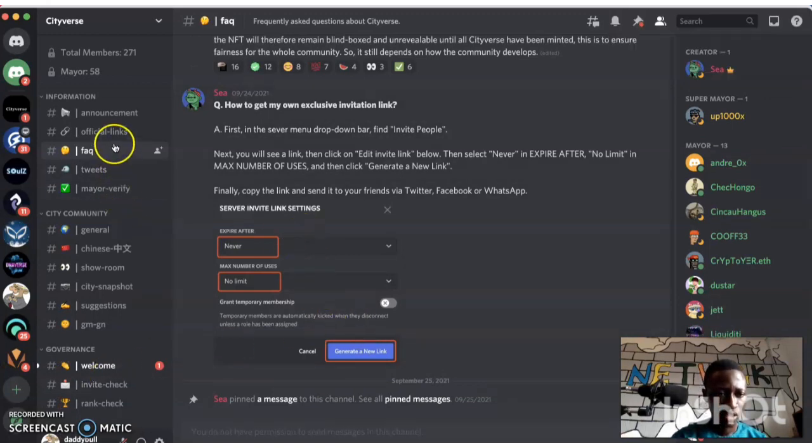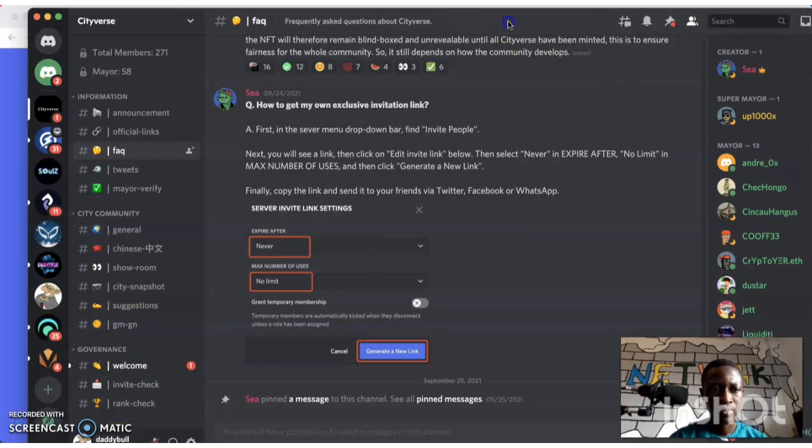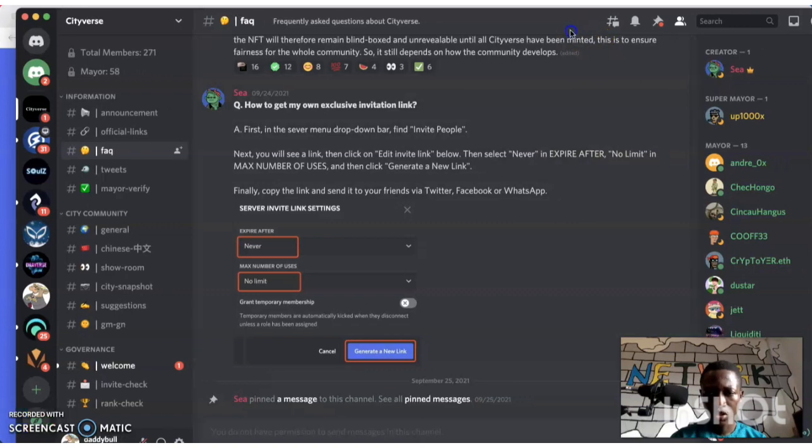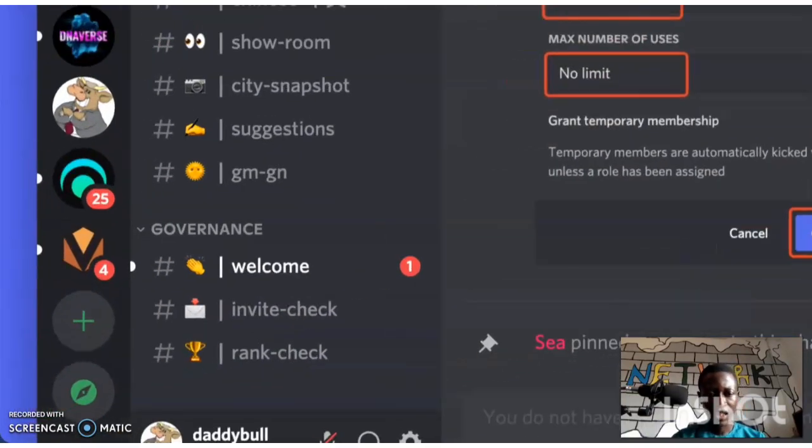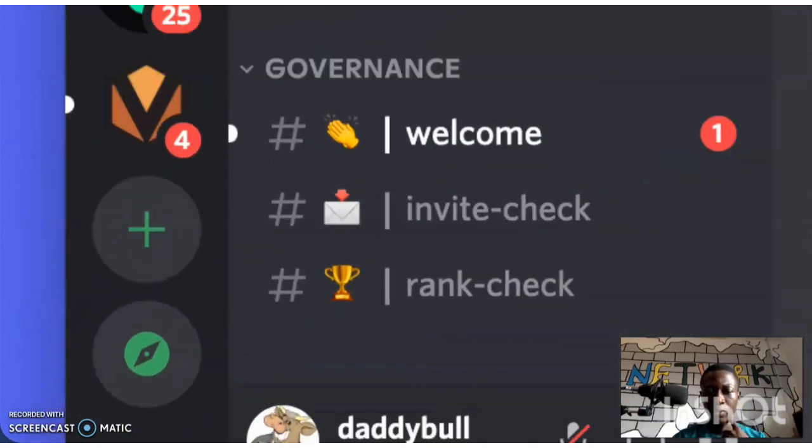So that is it. These people now don't have whitelist, or they have already done a whitelist, I think. But from this, I know you can see my screen, and let me show you this. You can see the invite check, when you invite people, and when you check your rank.